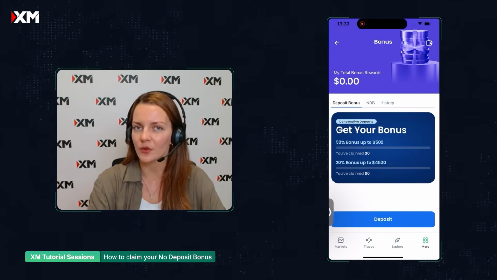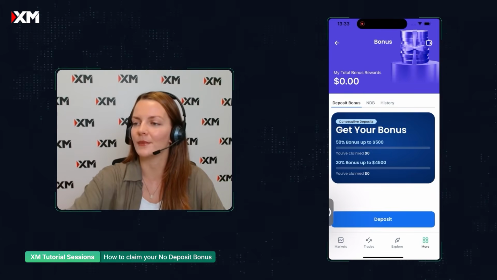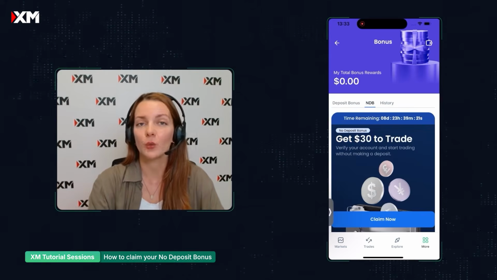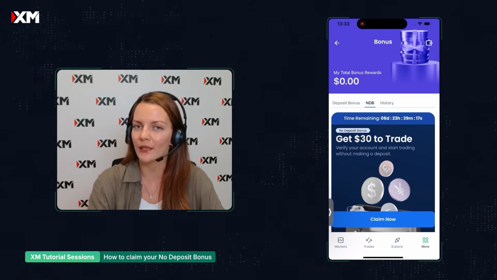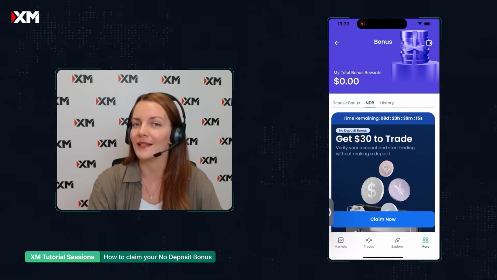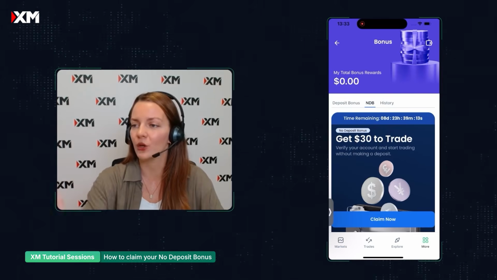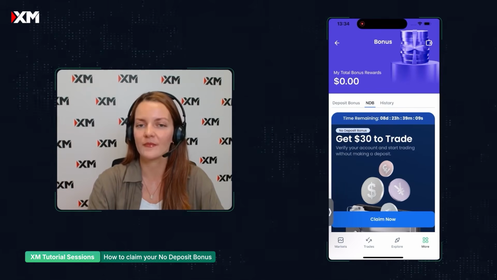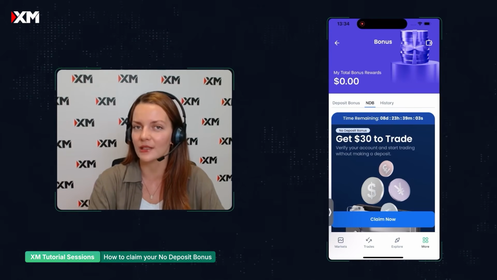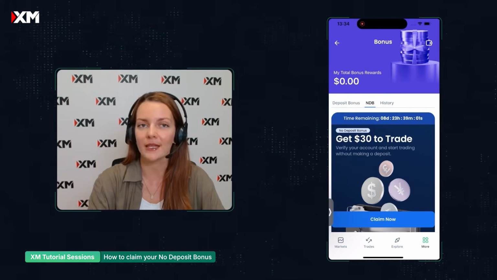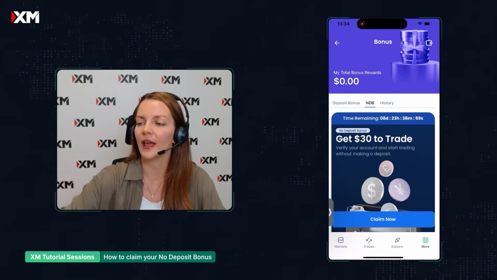To claim your no deposit bonus, click the NDB tab. You will have 30 days to claim your NDB after opening your account, and you will see exactly how much time you have left right here. This is a no deposit bonus, which means that you don't need to make any deposit in order to get it. Simply click the button to claim it.